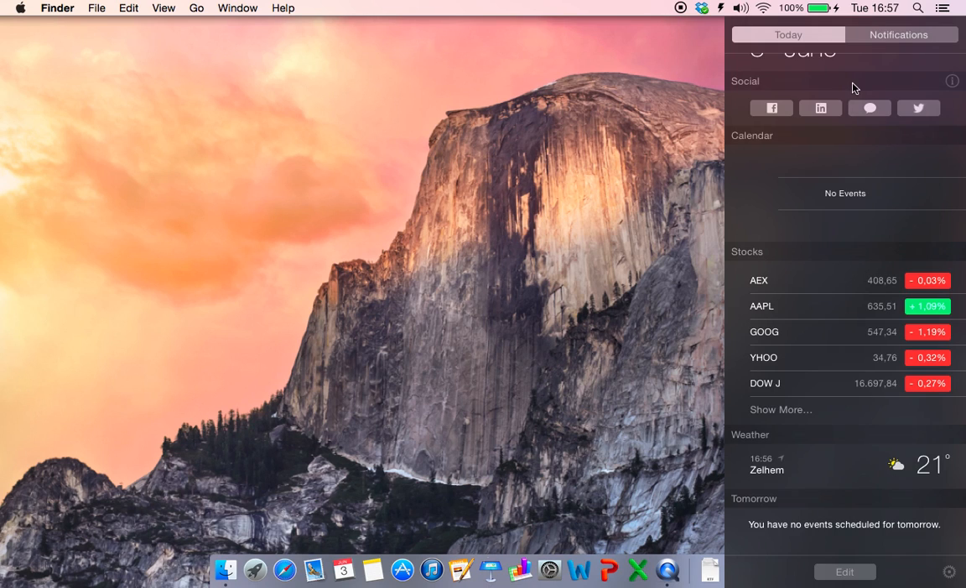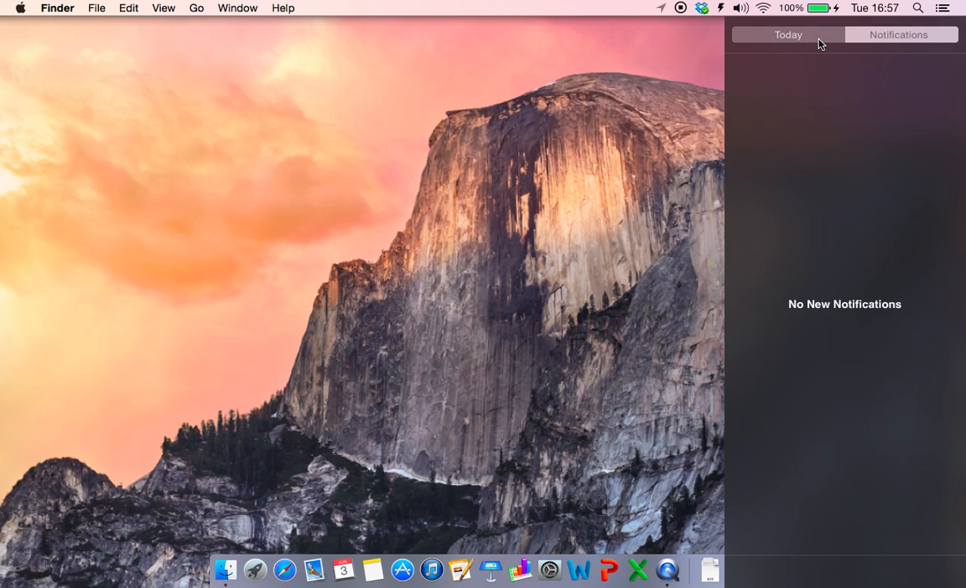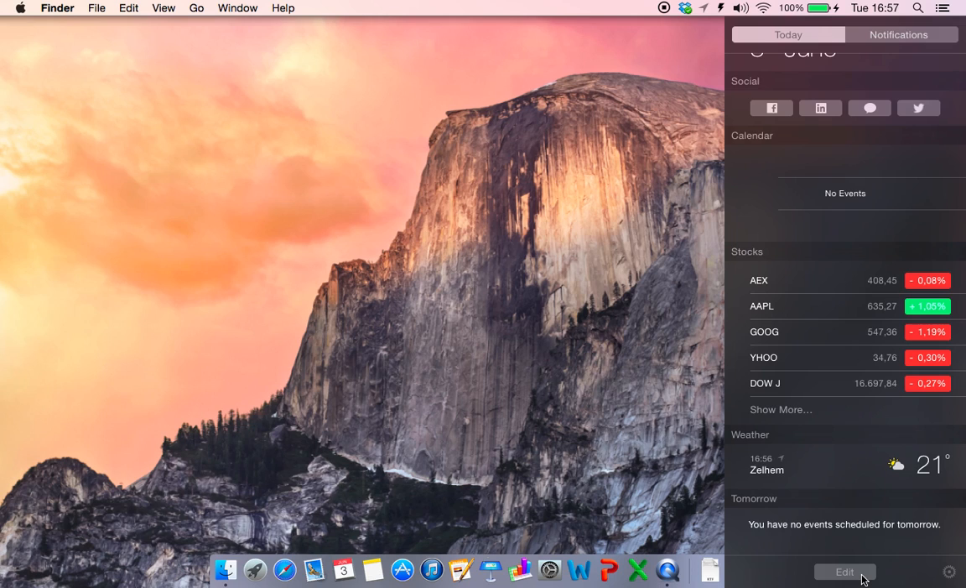I'm not quite sure if this will actually work, so now I'll just click on the Facebook icon and see what happens. No account is configured. So now we can add our account and we should get Facebook notifications right here. So no new notifications, we know that.